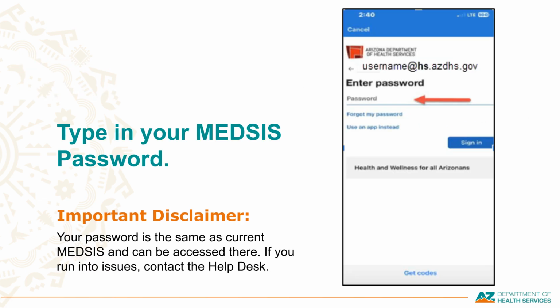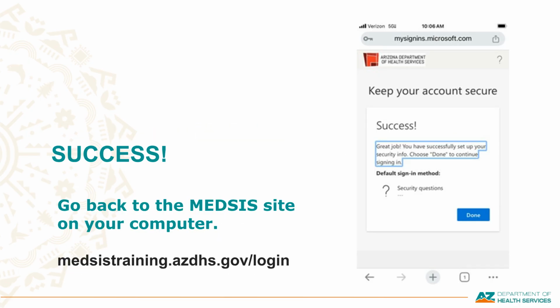If you're unsure of your password, do not use the Forgot My Password link in the app. If you have set up your verification methods in the ADHS password portal, password.azdhs.gov, you can reset your password there. Otherwise, please contact the MEDSIS help desk. After signing in, you should see a success message indicating your account has been added to the Authenticator app.